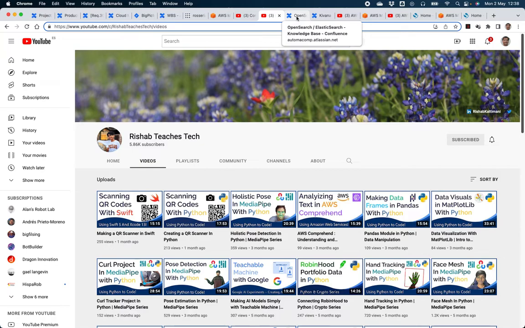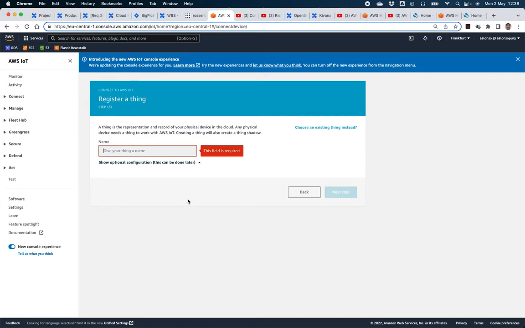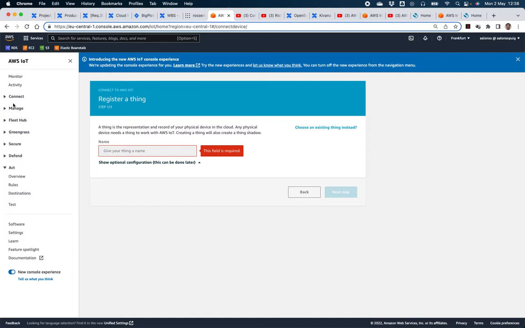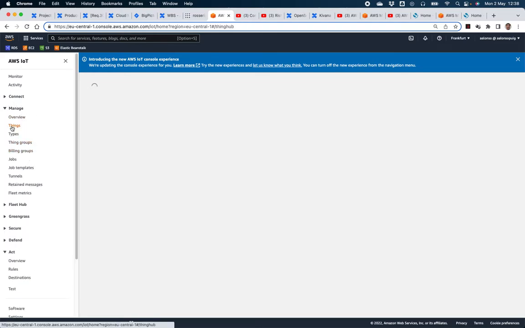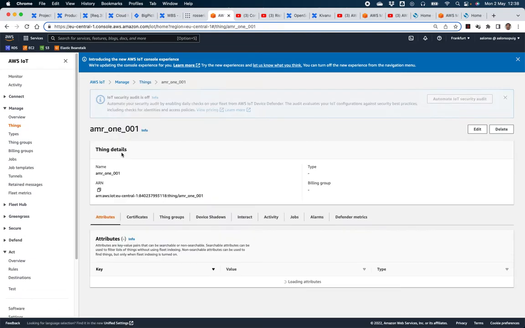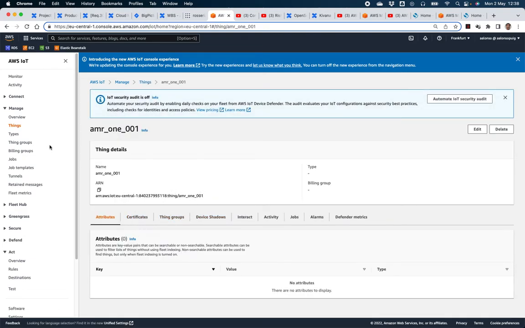Okay, so you have to prepare everything and get that. At the end you have a created service. Okay, a created service. So you could go through all those things. For example, I created a thing that is this AMR 001. You see this one with different details and all that kind of things.